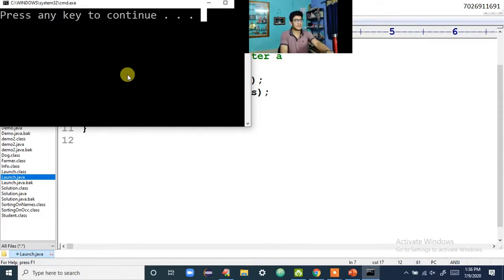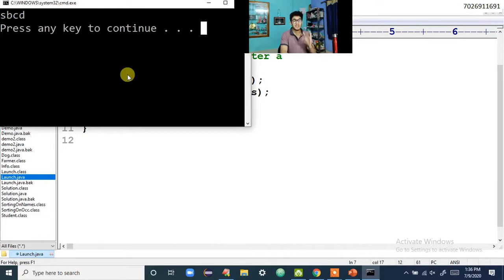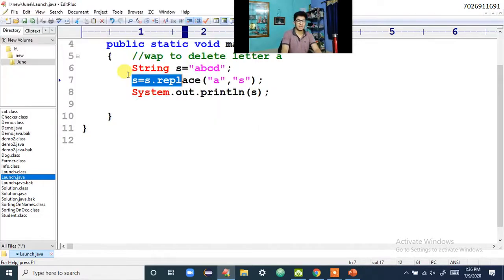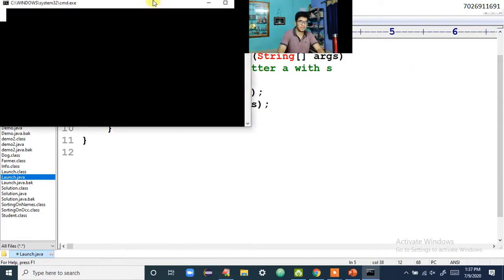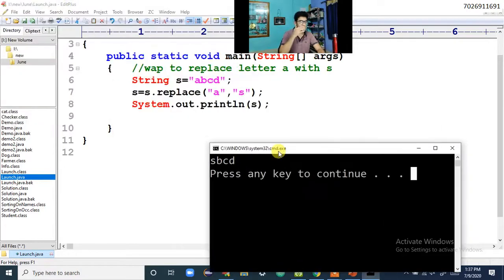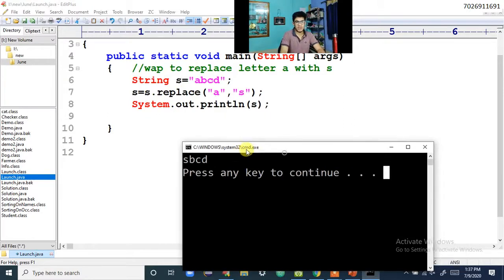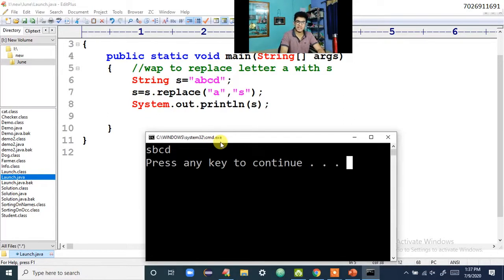So I'll compile and execute. Don't you think this is the way to replace the A with S? Okay, so write a program to replace the letter A with S. Please take this screenshot with output. Yes, take the screenshot. This will help you understand how this method is working. So it will replace A with S.